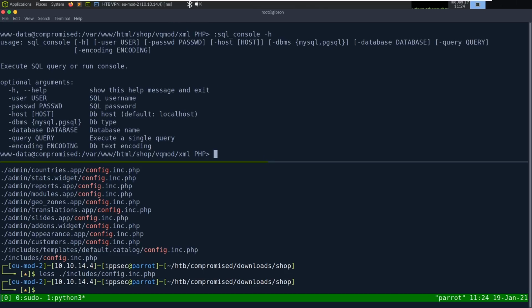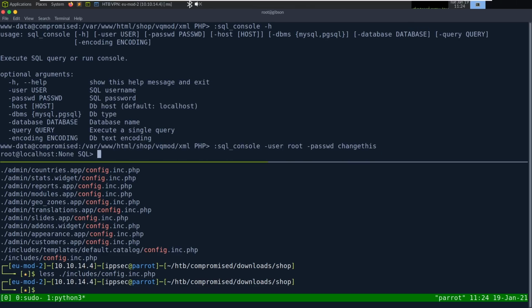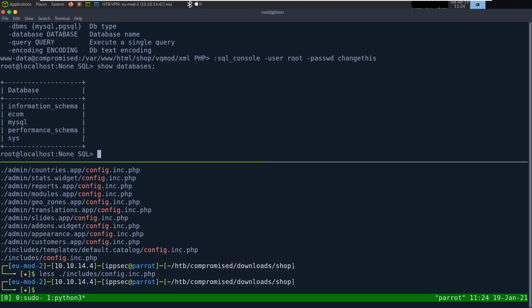And let's see, -h, is there help? There is. -user root -passwd, change this. And now we're in a SQL prompt. So we can probably do show databases. Yep, so we can do everything we want. We could go into ecom and select all the users, but this is a post-compromise thing.